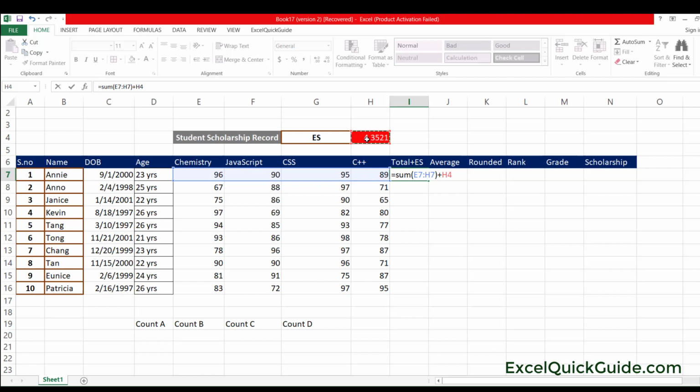So for that, you need to press the F4 key. Now for some computers or some laptops, I have found the F4 key to be inactive. In cases like that, you manually go to the address bar and place a dollar sign before H and a dollar sign after H. That would ensure that the absolute referencing is complete. I hope that is clear. Now you click enter, you will get the total in this fashion. Now all you need to do is just pull it down.